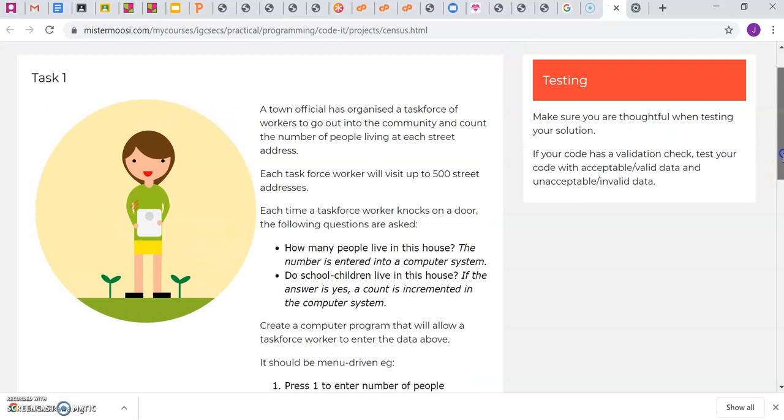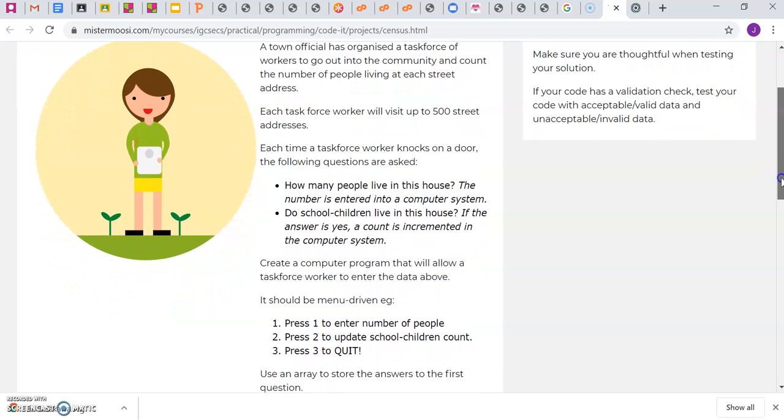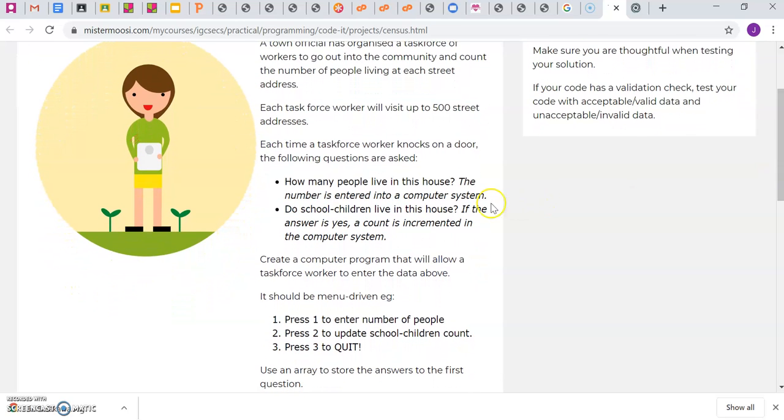Hi everybody, today we're going to look at a solution to the census problem. This is just a proposed solution. There are many solutions. In this problem, we're going to enter how many people live in houses into an array.